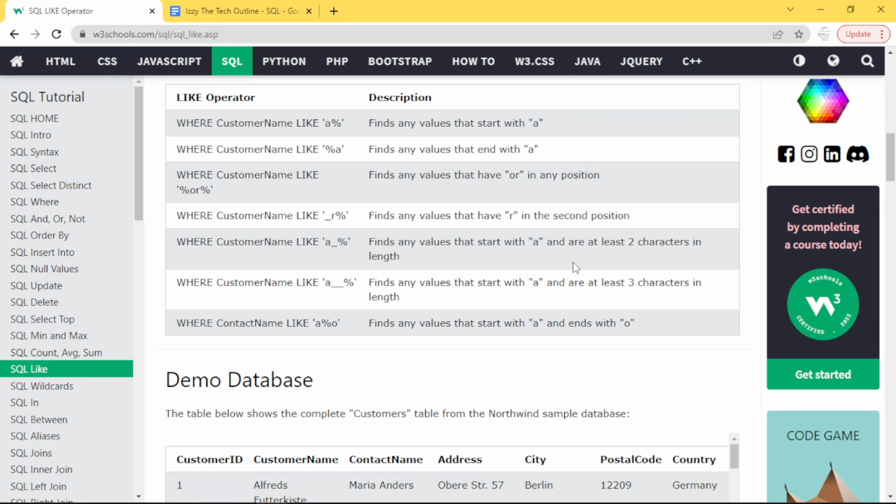Well, at least 2 characters in length, excuse me. And here, this is where A, and it's at least 3 characters in length, because you see here they use 2 underscores. So you have the 2 underscores and the A. So where contact name like A.